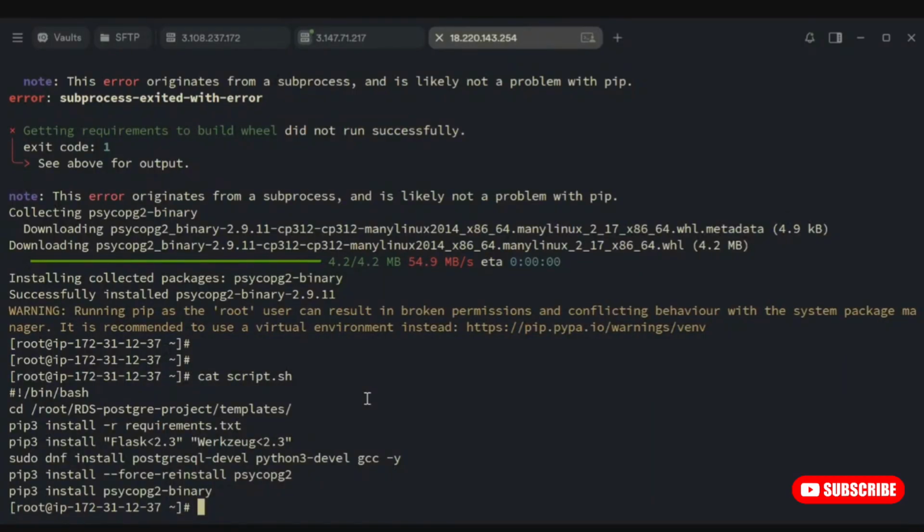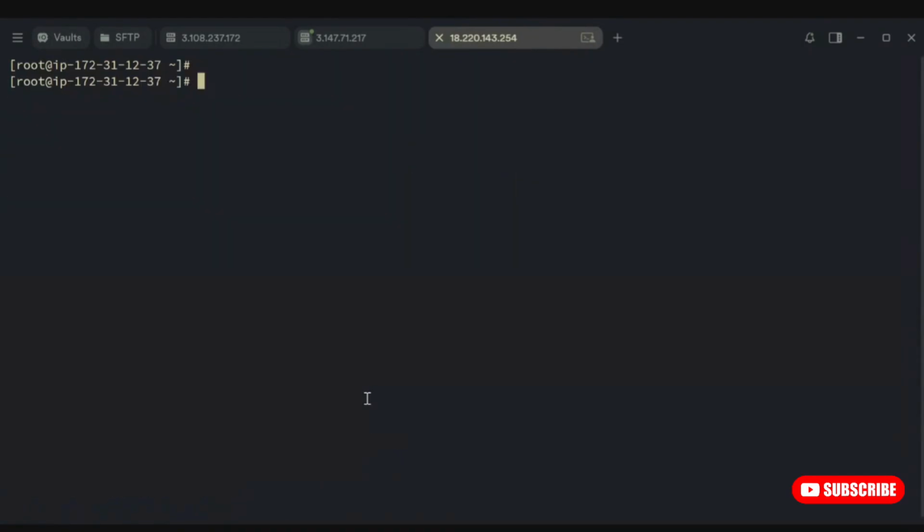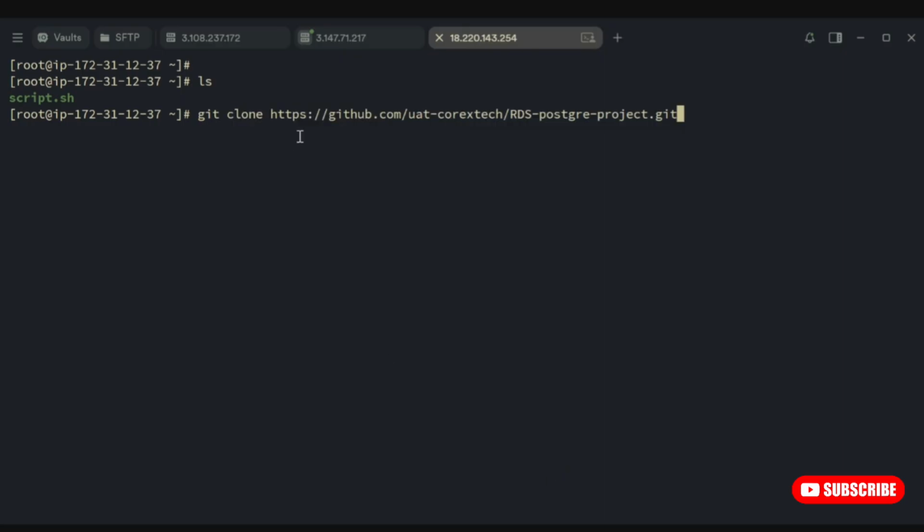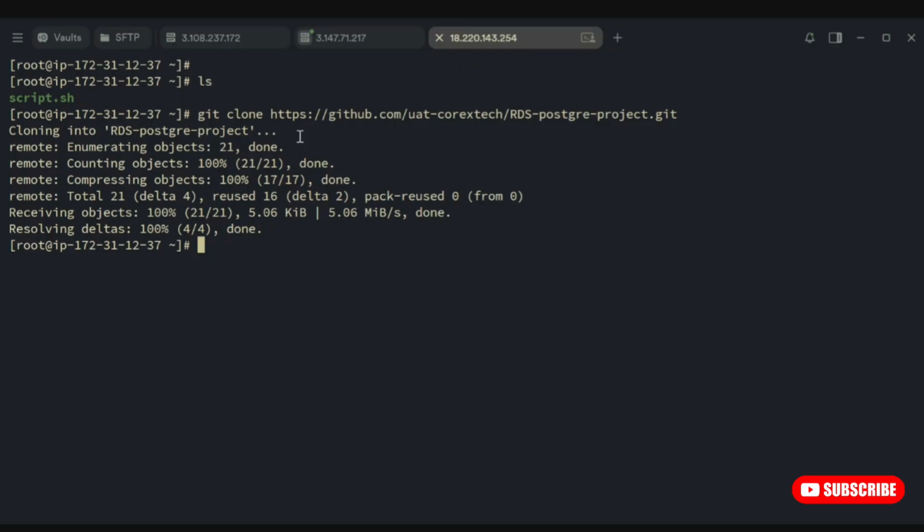While it is running, we will clone our repo here. Maybe we have not cloned it yet, right? We have only installed the packages. The last command remaining is to clone the repo. So we'll run the command for cloning in our app2 also. Okay, done.